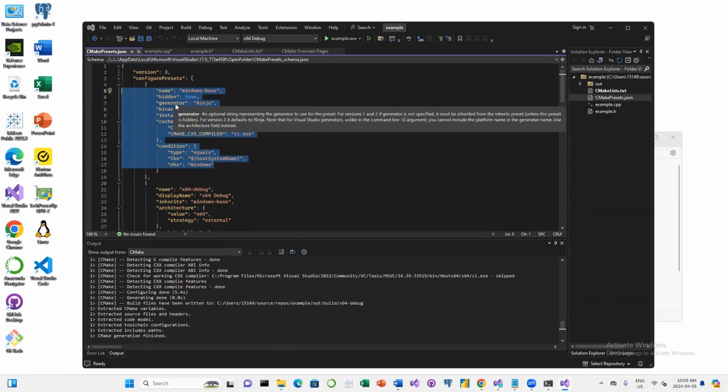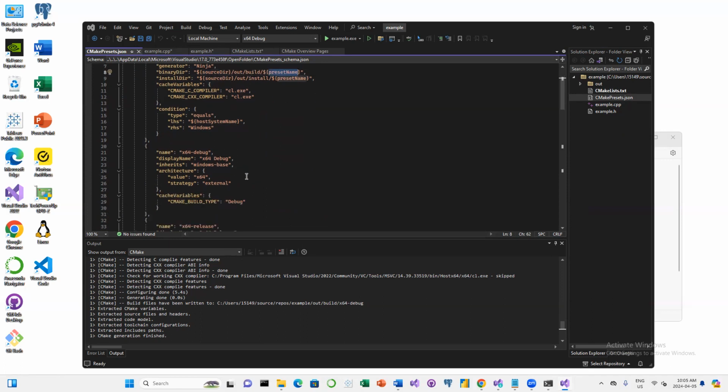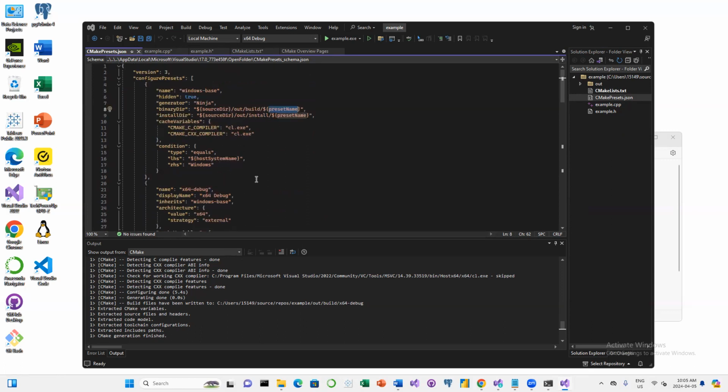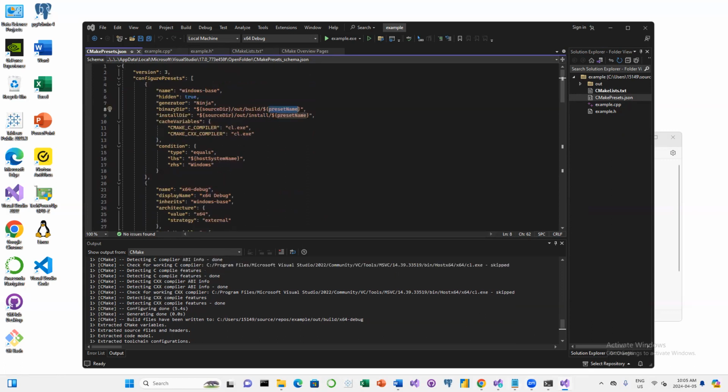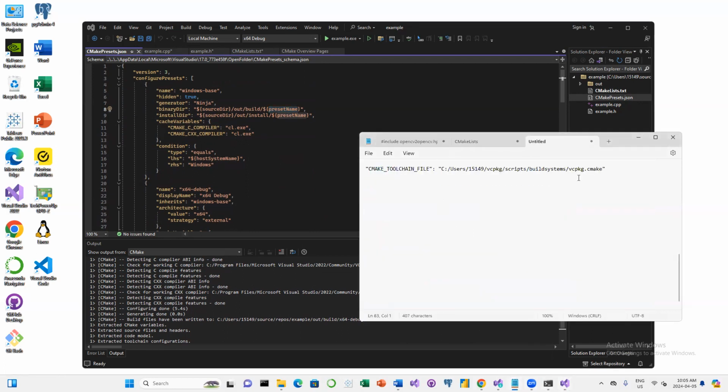So it uses this generator, which is Ninja. It'll take this directory, make another folder called out, make another folder called build, and then use the preset name. So it might seem like a lot, but if you really look into it, it just makes sense after a while.